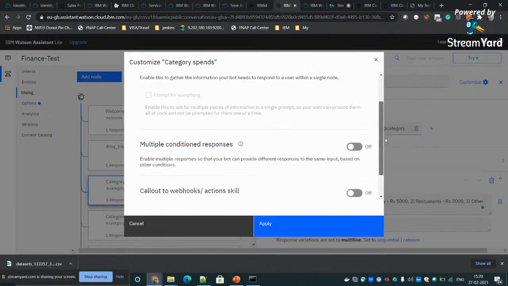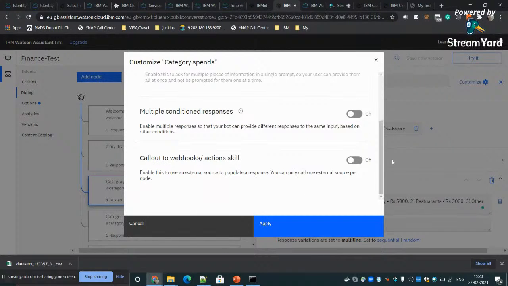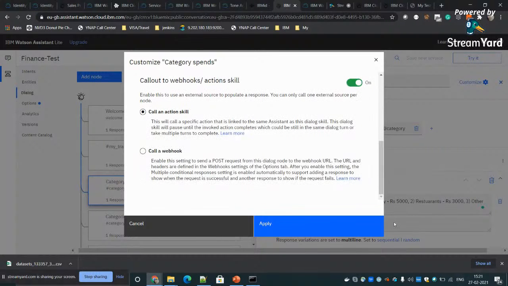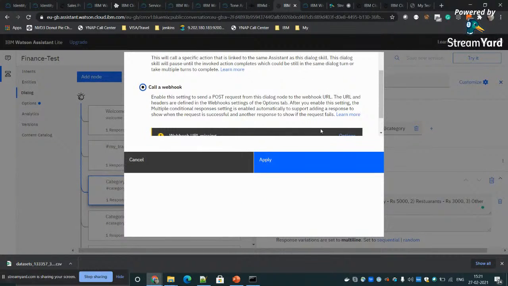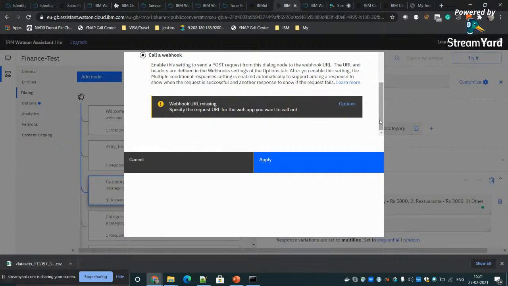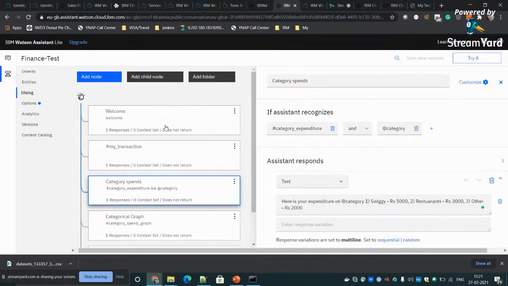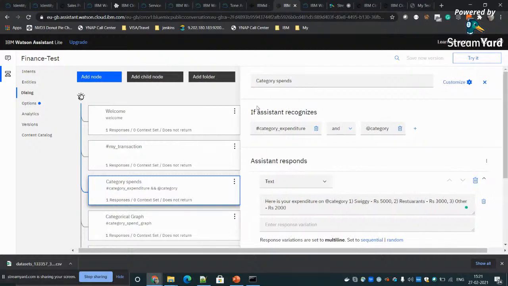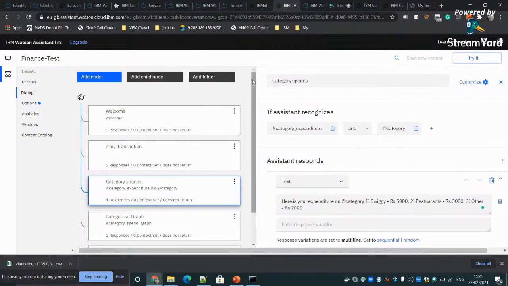Here you can see, do you want to call out to webhooks? You can just add a webhook here. Since it's missing, it's just telling missing, and you can always add some API endpoint and define your own.